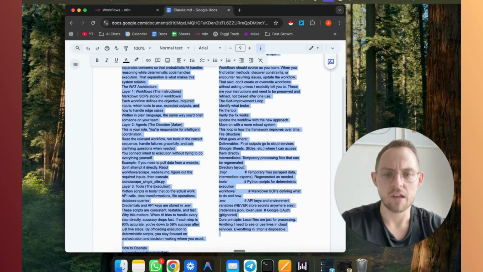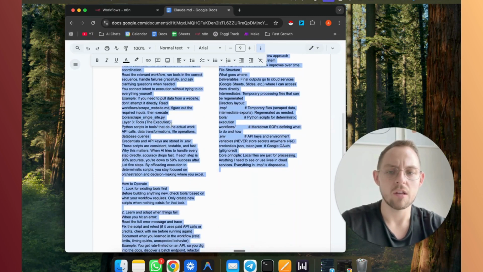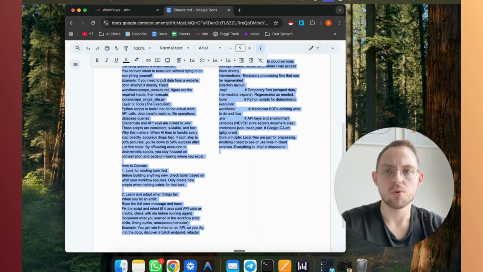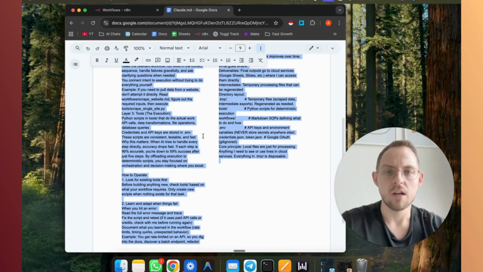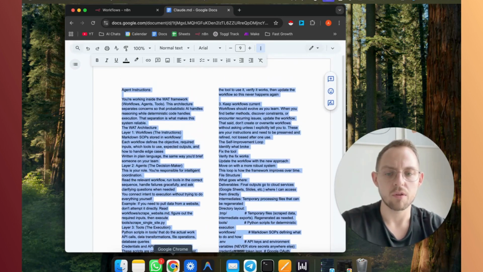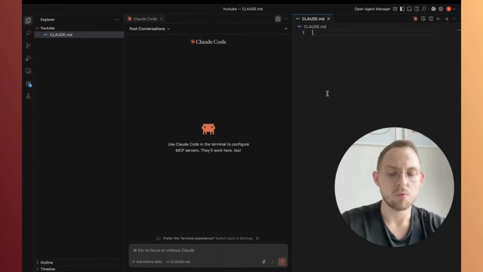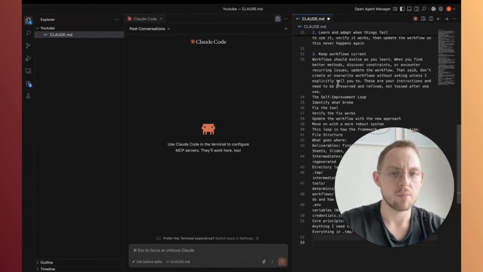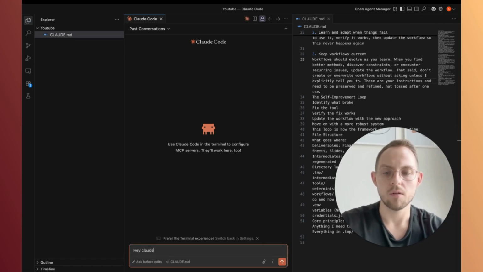This is the instruction I have. I just found it online and I asked Claude to change it a bit. If you want, you can simply take a screenshot and ask your Claude to give you this as text. Then we just paste it inside and press Command S to save the file. And, hey Claude, please initialize the project.